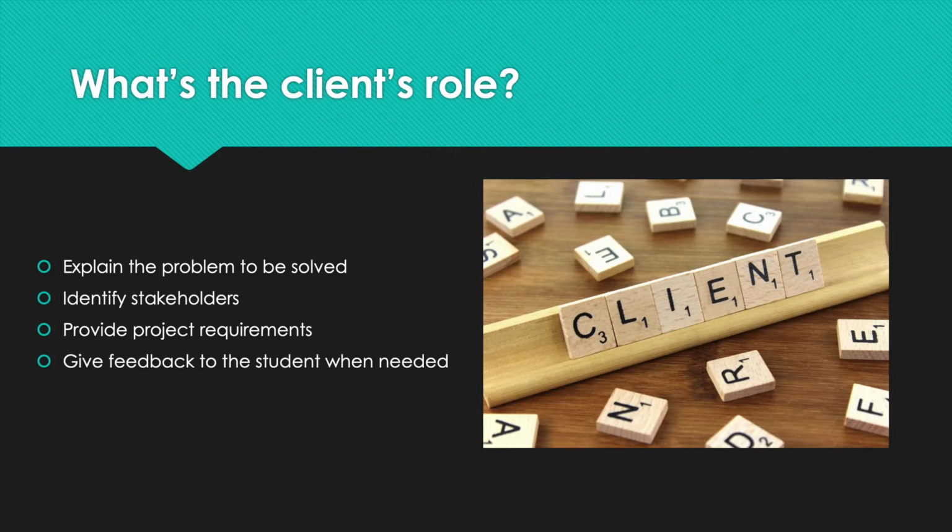So, what's the client's role? First and foremost, they have a problem that they bring to the table that needs to be solved. Another thing they need to do is identify stakeholders. Who are the other people involved? And perhaps if the student needs to interview those people, help facilitate that. All this is to provide project requirements so the student knows what they're building, and then finally give feedback to the student, when the student needs it, on their work.